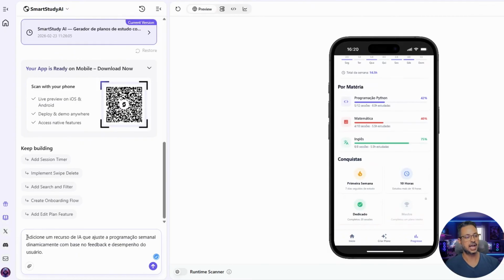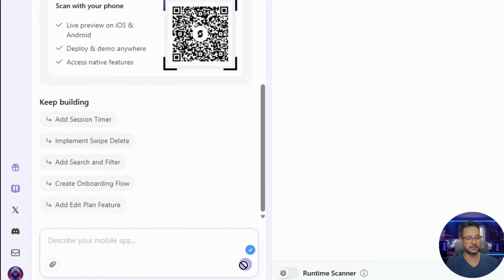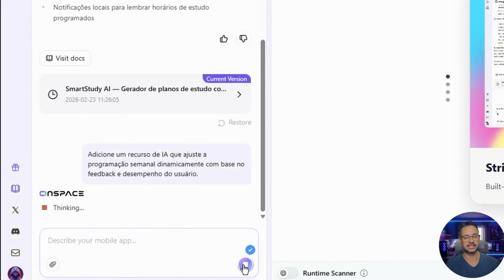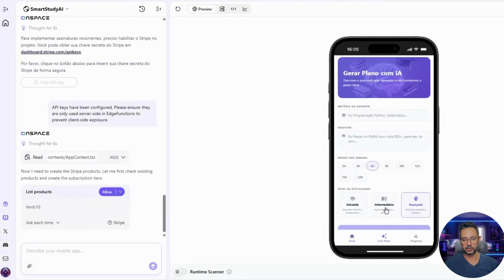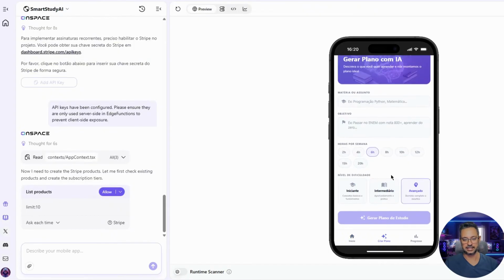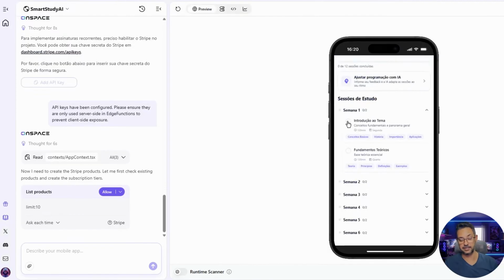So, I'm going to say the following. Add an AI feature that dynamically adjusts the weekly schedule based on the user's feedback and performance. Look, just a few minutes later, it already gave me the result. So here I have the start menu where I can create my plan and set my weekly hours. The difficulty level, beginner, intermediate, and advanced. I can choose my subject here, Portuguese, goal, to pass the ENEM, level, beginner, and I'm going to generate my study plan. And that's it. I already have my study plan ready here so I can follow it and maybe pass the ENEM.